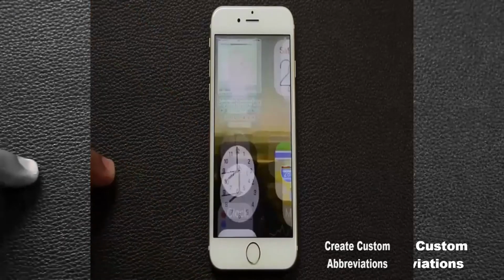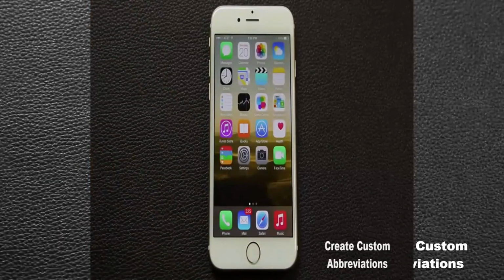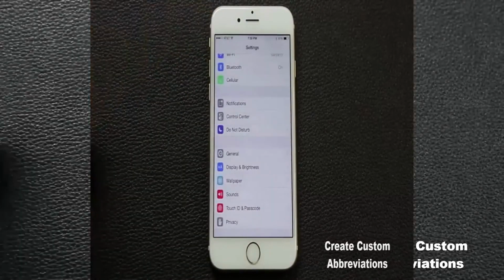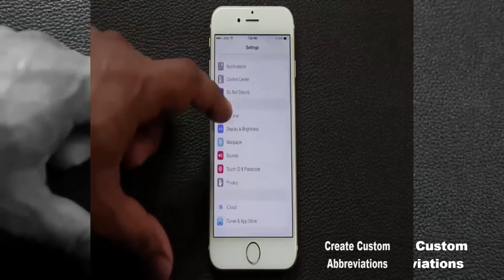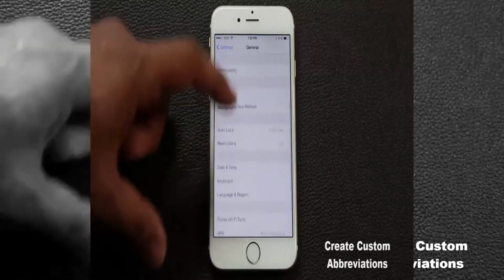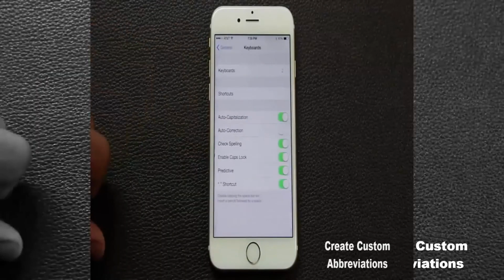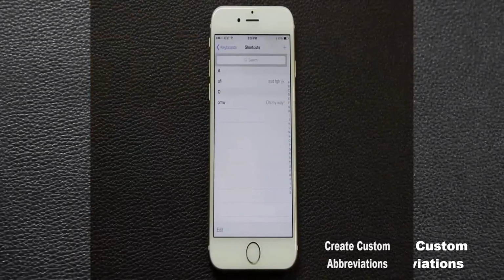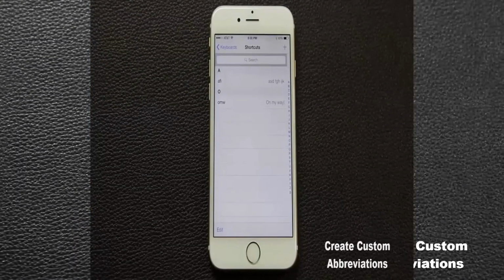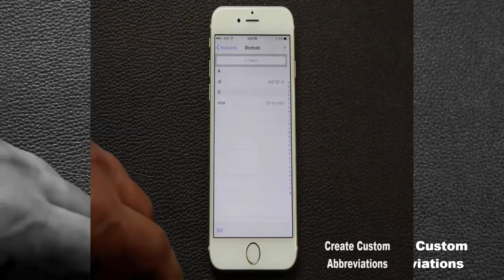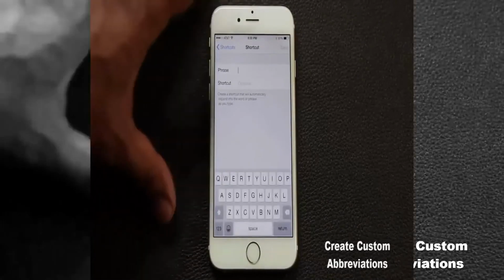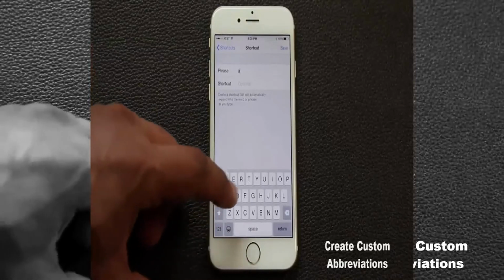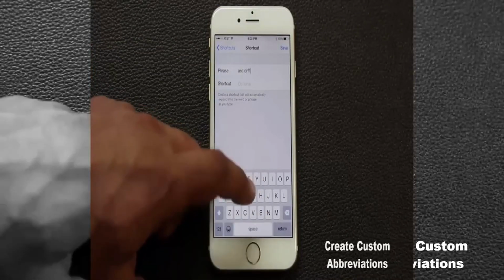So what I want to tell you guys is you can create your own abbreviations. If you go into settings, and go into general right here, scroll down to where it says keyboard, tap it, and go to shortcuts right here. From here, you can create your own shortcut. Let me click plus over here. Pick the phrase first. So let's say ASD, blah, blah, blah.